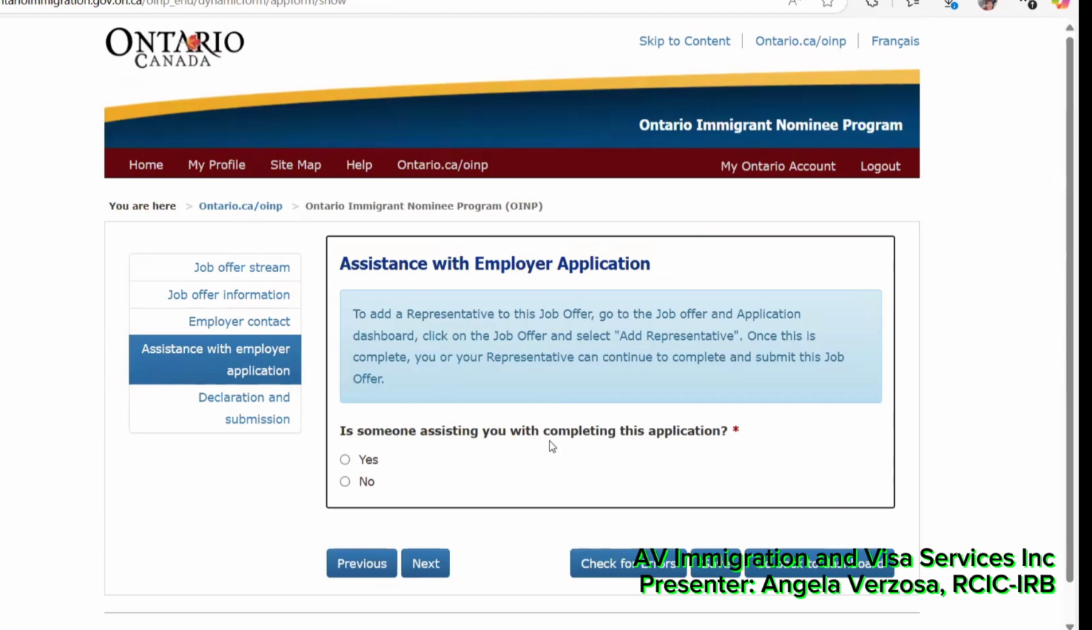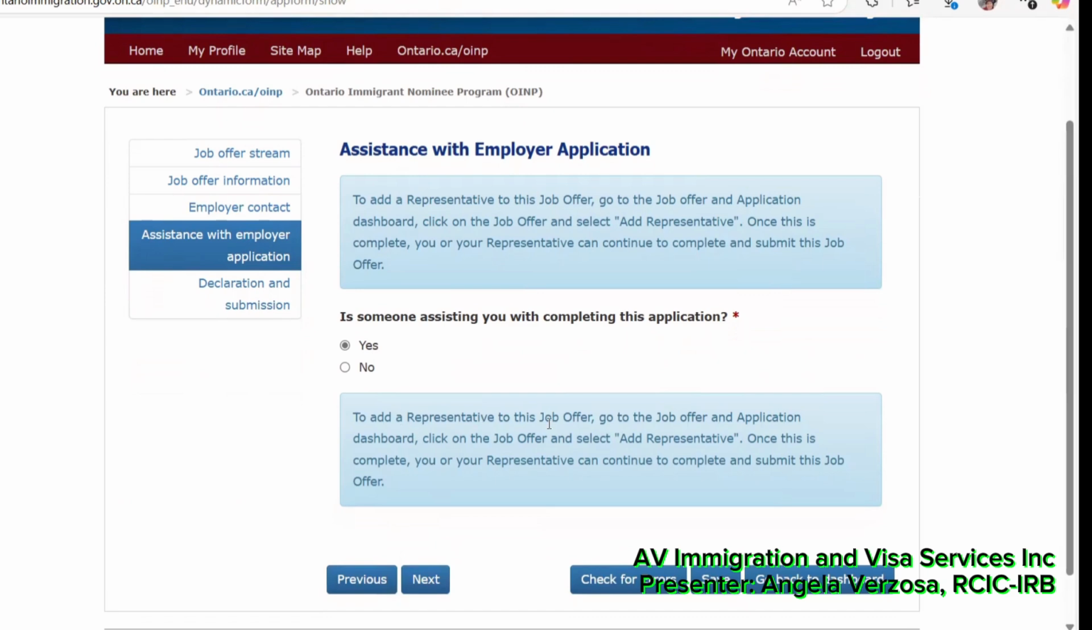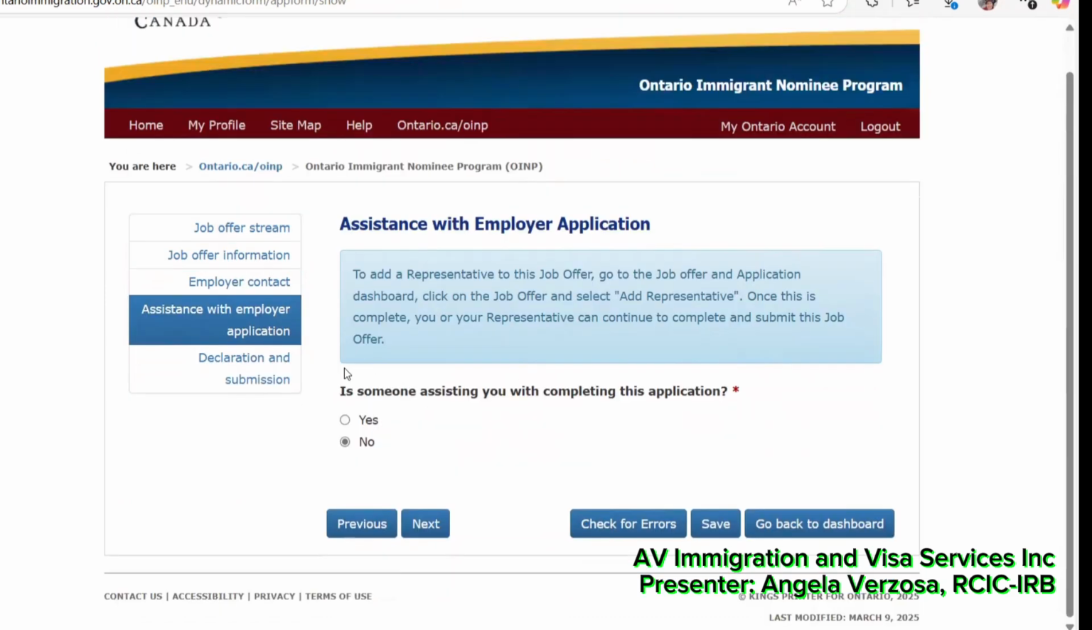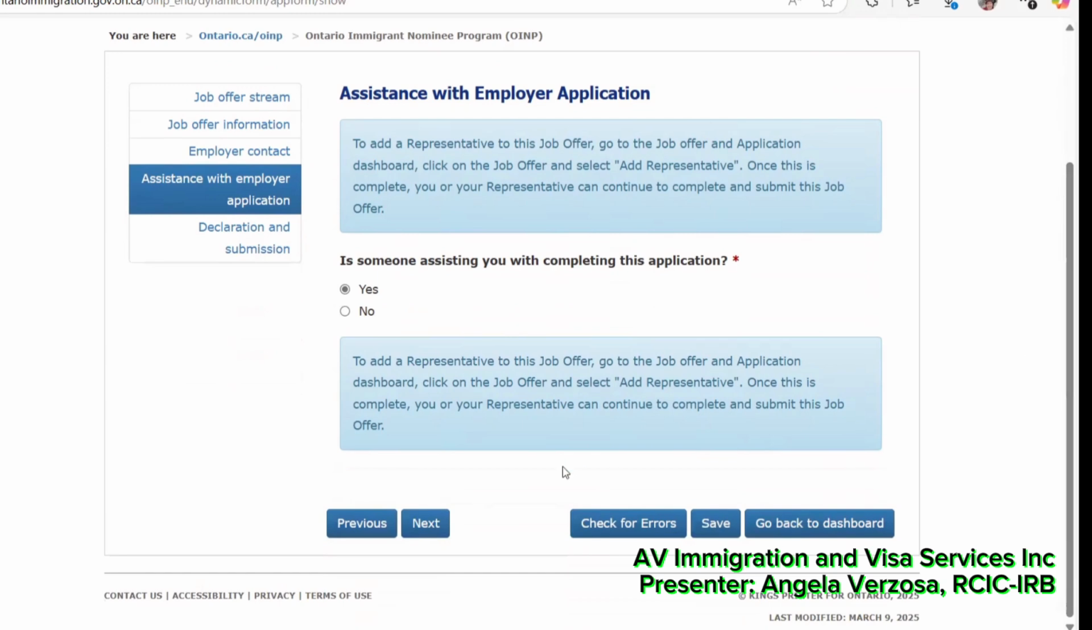And then is someone assisting you with completing this application? So you as the employer, if you have a representative, such as a consultant or a lawyer helping you out, you just need to put in yes, and then you need to make sure that you add the representative to the job offer later. I'll show you how. But if you put in no, then there's no need to add anyone in there. But for our example today, I'll show you how to add someone that will assist you. So I'll put yes in here, and then I'll move on and say next.